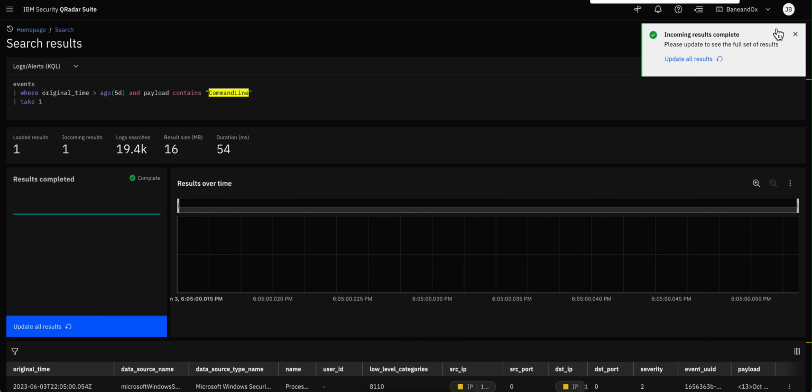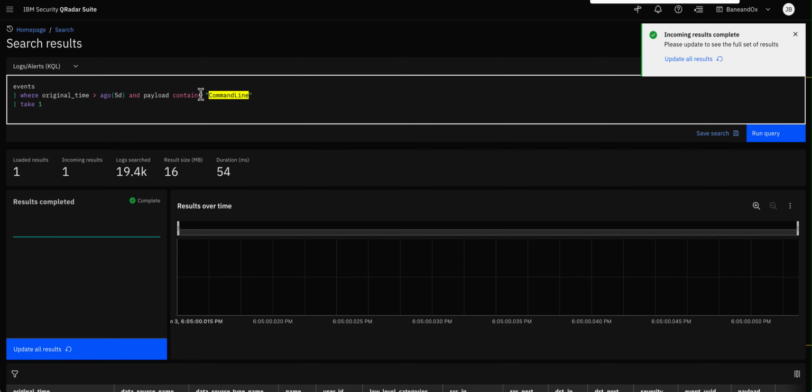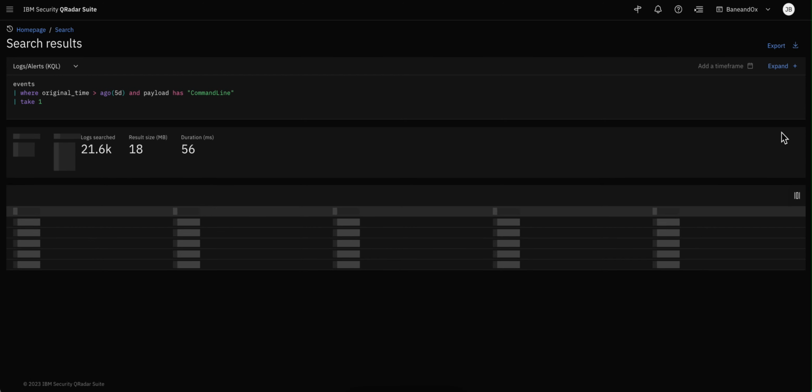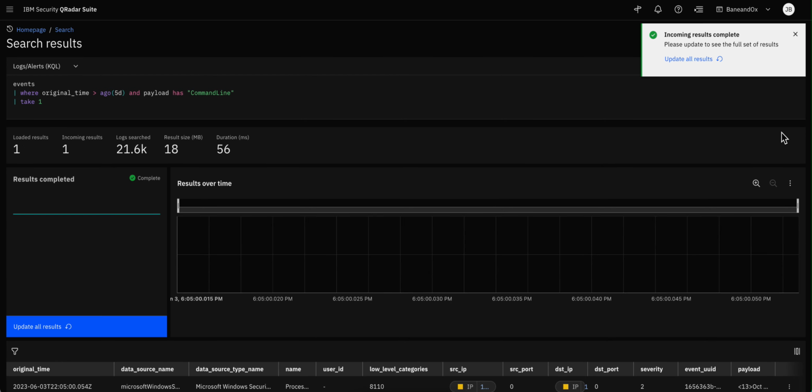But we can also run the same search with the operator has. Let me get rid of this. Fine. And we can run it, and it's going to work in the same way, and you'll see where I'm going in a minute. But before I even continue, has better performance than contains, way better.